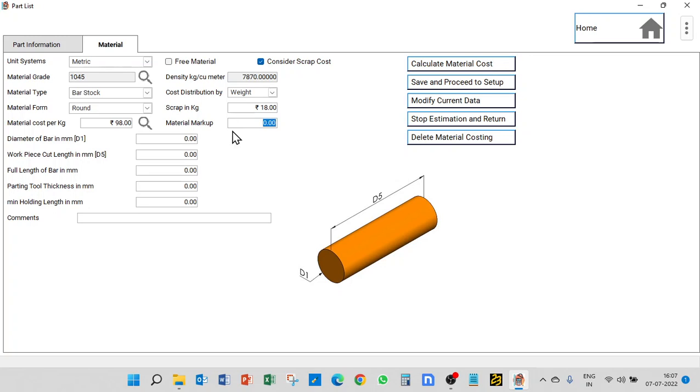If you are not sure of the confirmed prices of the material, you have a buffer over here known as metal markup, and you could enhance this. So we will keep 5% as metal markup. The very first dimension is the diameter of the bar. Let us start with 50 diameter.